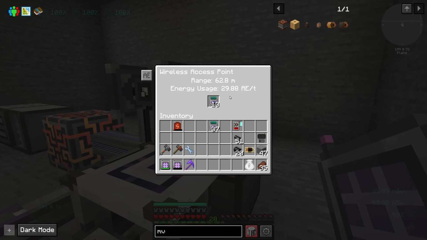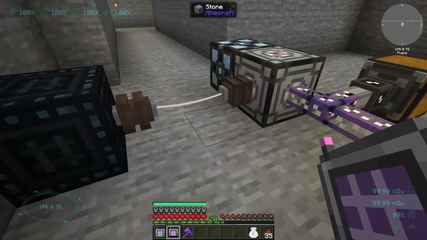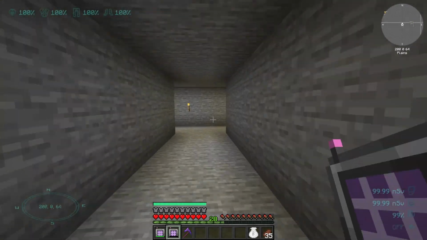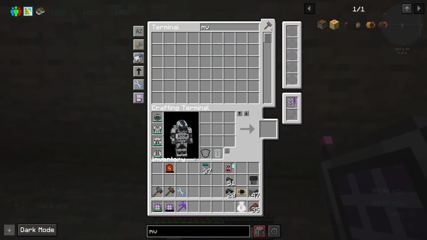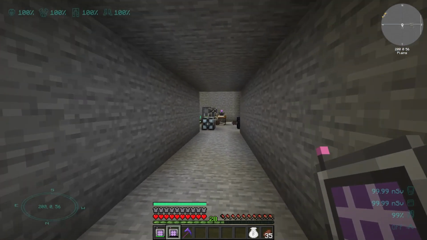So the downside, of course, is this uses more power, but this wireless crafting terminal, which used to die over here very quickly, is not taking hardly any power at all because the base has more power on it.